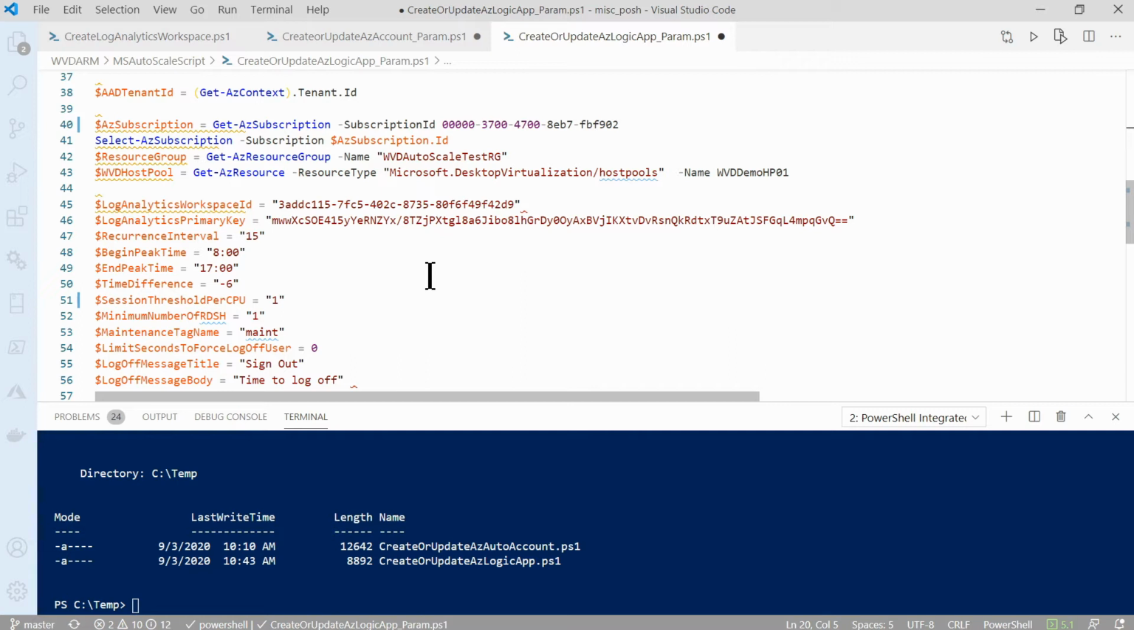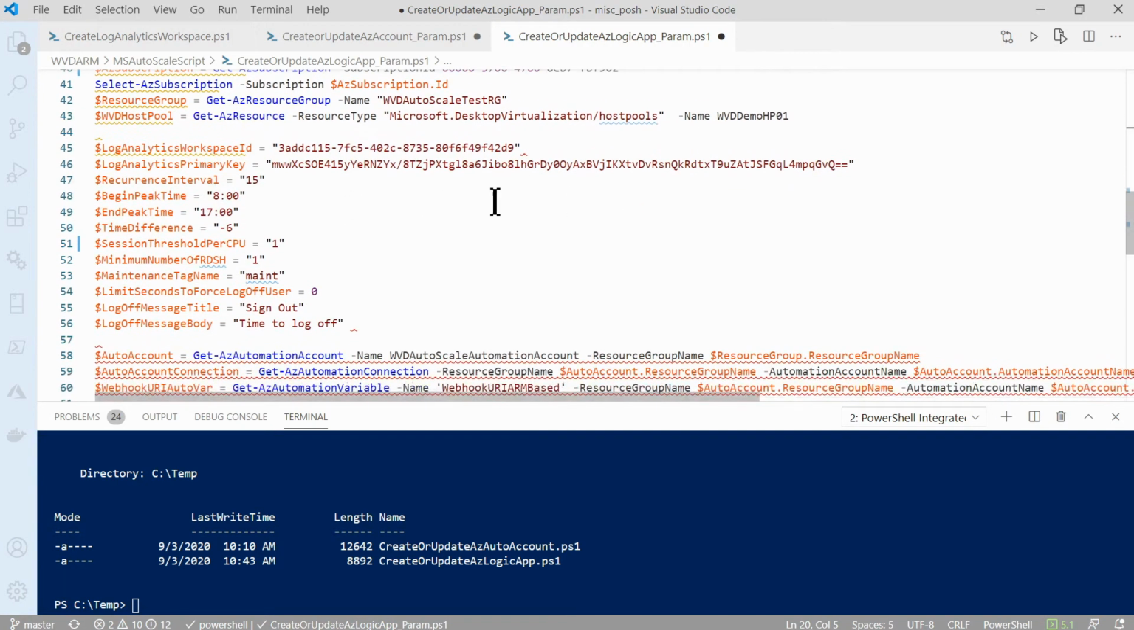process. But either way you do it, it's going to gather a tenant ID and your subscription information, the resource group that you're using, as well as the Windows Virtual Desktop host pool. Once it has that, it'll ask for information, the Log Analytics Workspace ID and primary key. We already went over that. The recurrence, start and end of peak time, the time difference. This is -6 where I'm at.